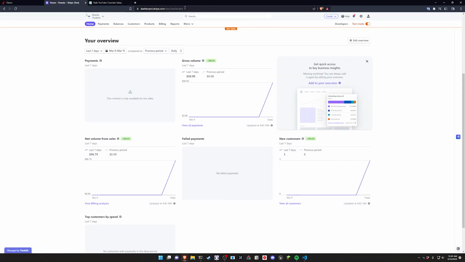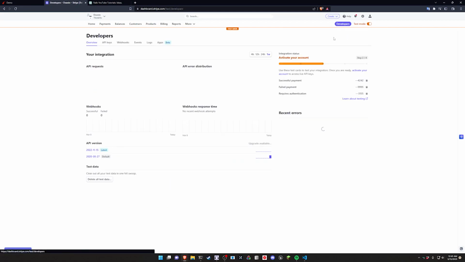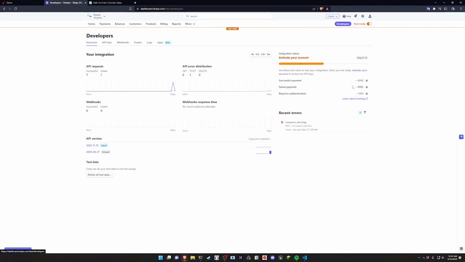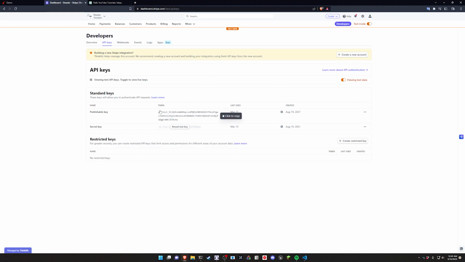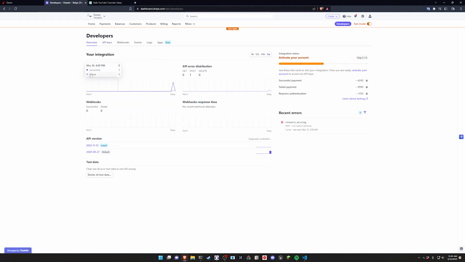So you have to create a Stripe account. You have to toggle it over to test mode, go to your developers section, and then grab the API keys, the public key and the private key, right? So I have the publishable key here, and I have the secret key here for my test mode data. And you can see I have 7 successful requests, 1 failed.